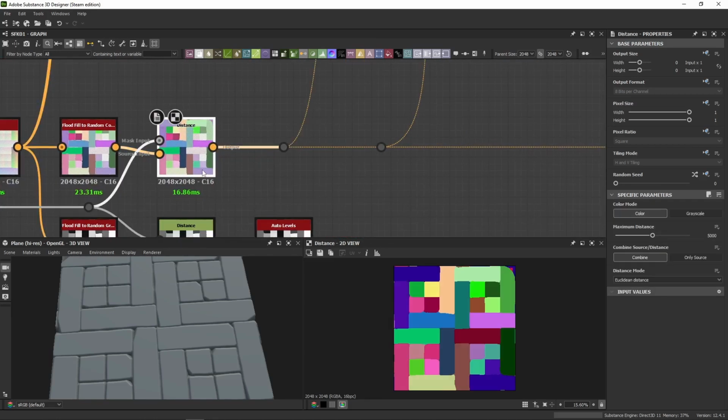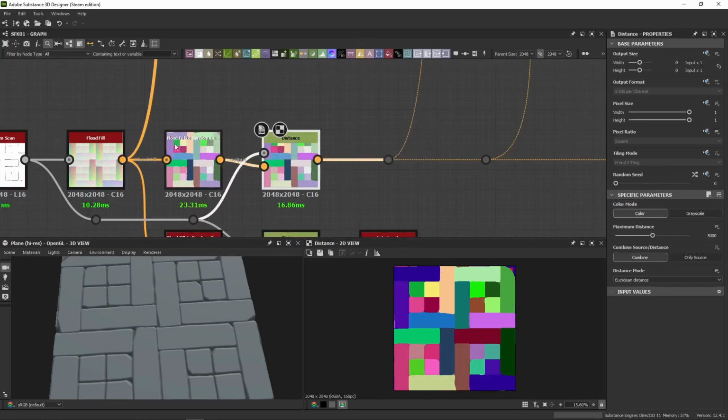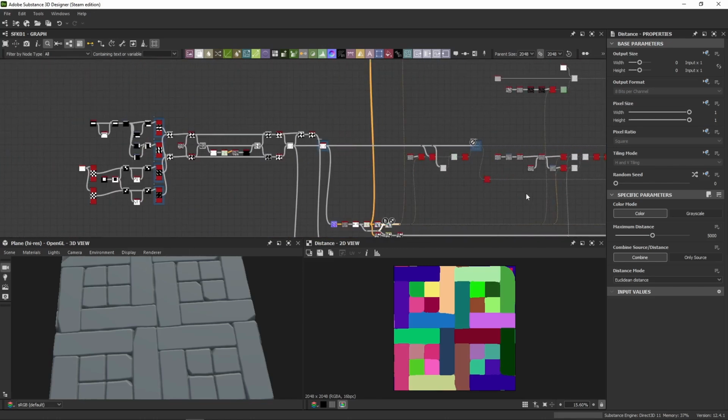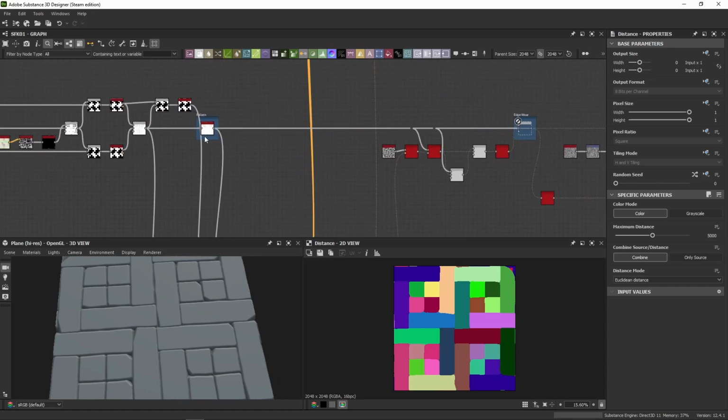And then I'll just start a long road connection for the flood fill to random color after the distance, because we're going to be using that a lot for our noises, so our noises don't carry over from one plank to the other, as we've done many times.